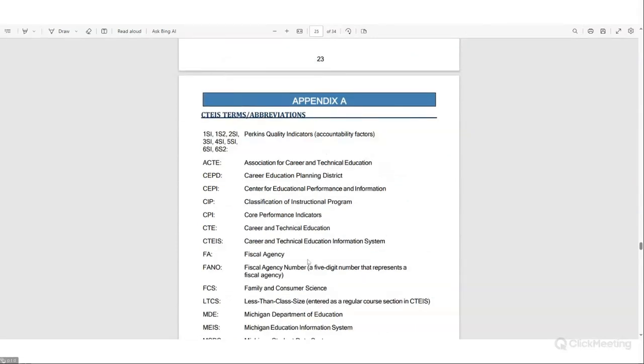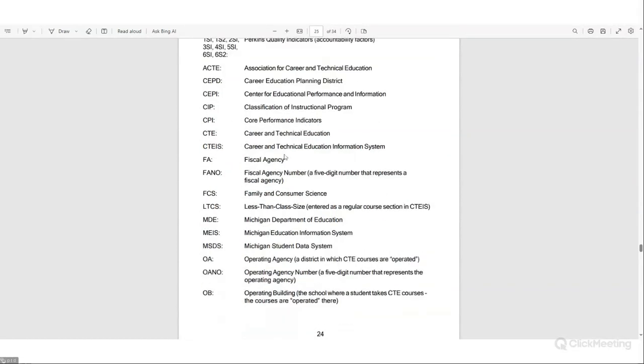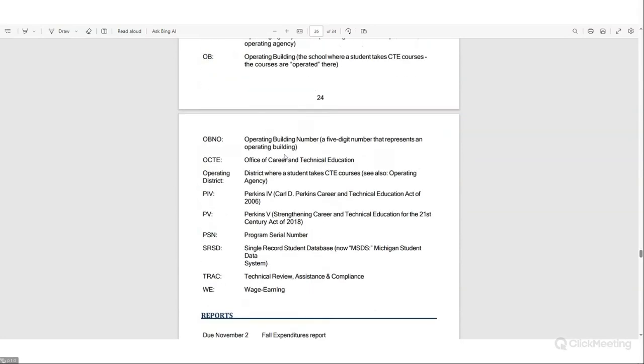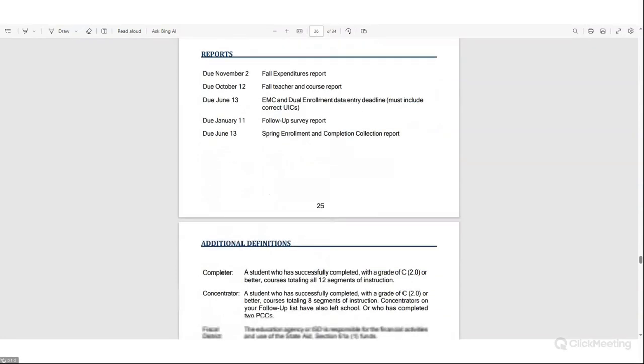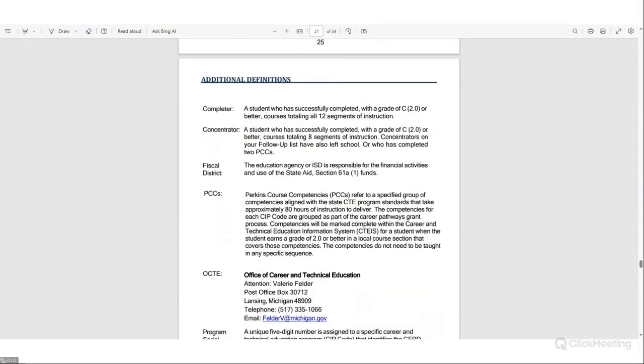This here is just additional information, terms and abbreviations for different things that you may see within the instructional guide that you may not be familiar with. Due dates, additional definitions. Again, a concentrator is a student who has successfully completed, with a grade of 2.0 or better, courses totaling 8 segments of instruction, or for the Perkins Core competencies, 2 PCCs, and who has left school. So that's how a concentrator is identified. That's who you are surveying.